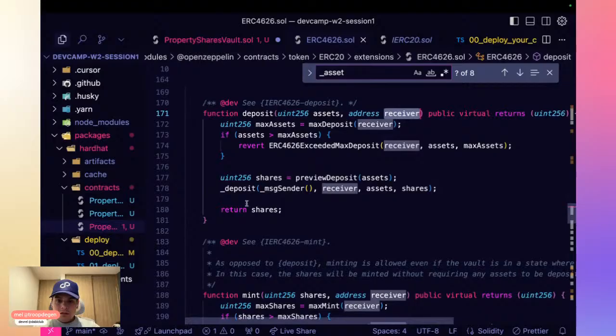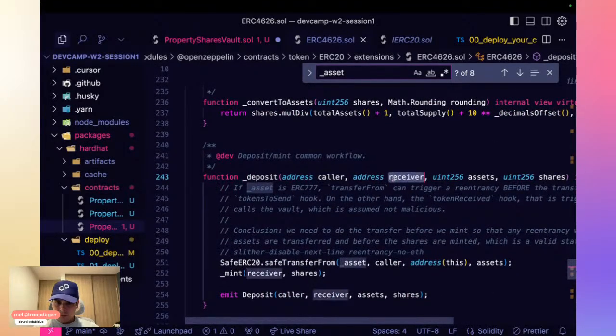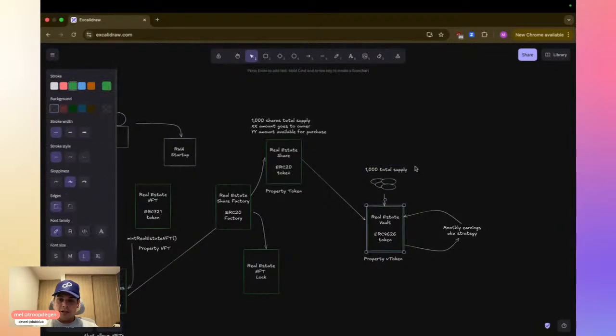Here, deposit address receiver. It's rather, sorry. The caller is whomever's going to call the function, but the receiver is the person or the entity, the account, that's actually going to receive the vault tokens. So that's what happens whenever you switch from your share token to a vault token.